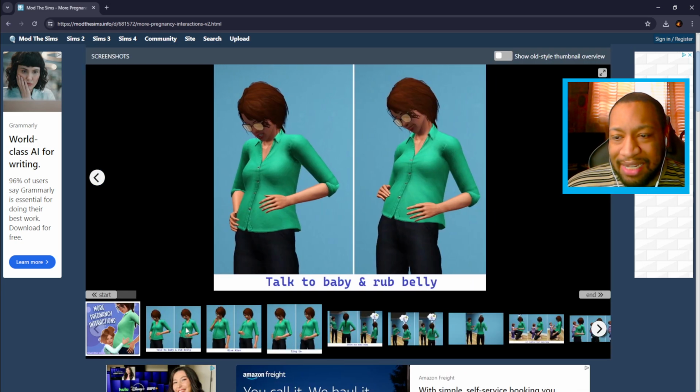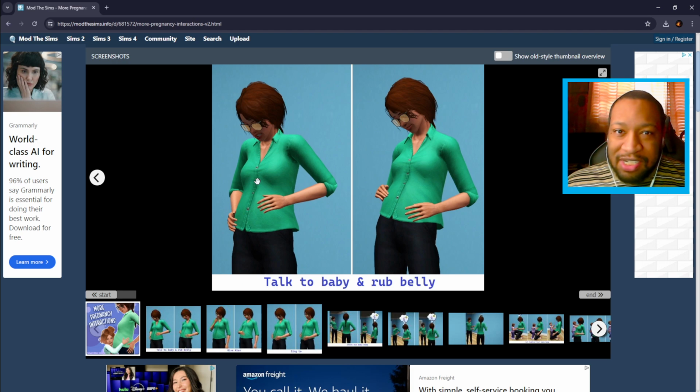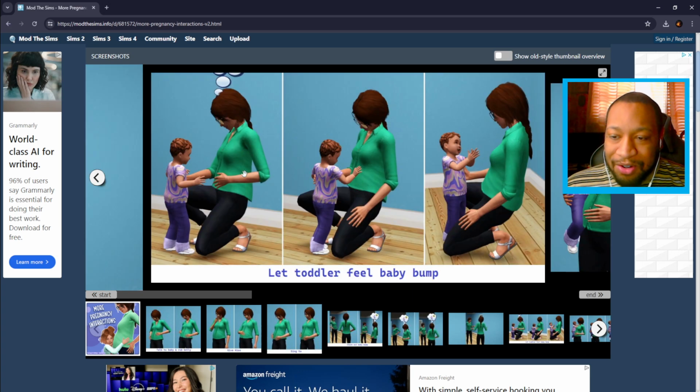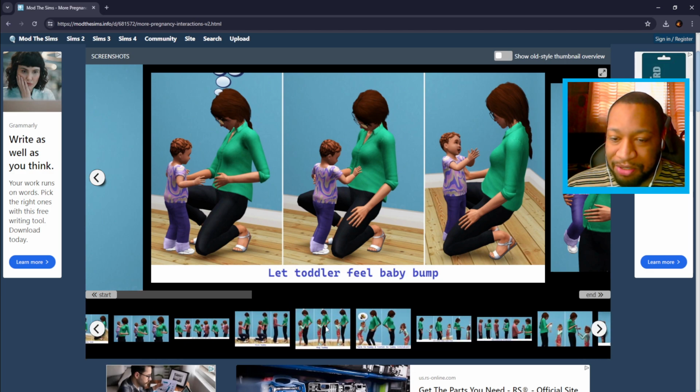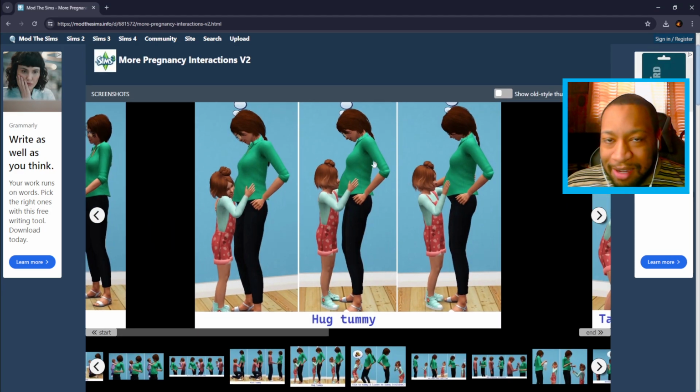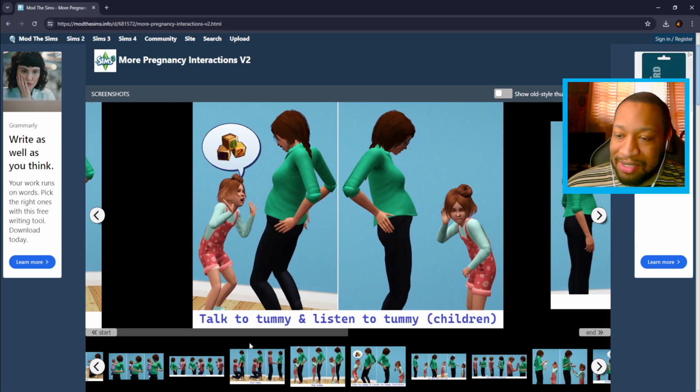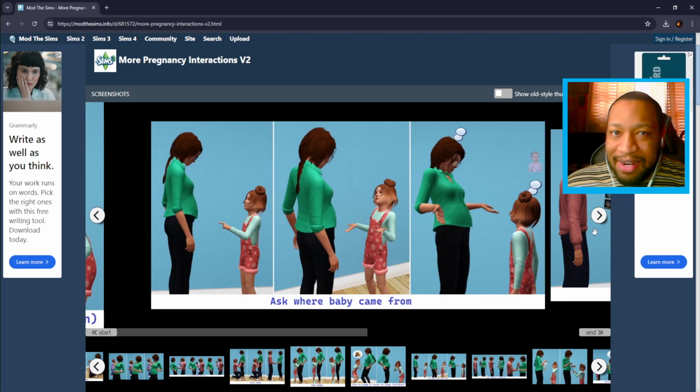Basically it just allows your Sims to do a little bit more interactions while they're pregnant. So you can sing to your baby, you can rub your belly and stuff like that, you can talk to your baby. If you have a toddler or a kid, you can have them feel the belly bump, and I think that's the sweetest thing ever. I don't think I've ever had a toddler feel the baby bump, but I've definitely had kids and other Sims do it, you know? But as you can see, these are a couple of pictures and examples of what you can do. So you can have a kid hug the belly, you can also have them listen to the belly and talk to it and stuff like that. So it's basically this kind of mod. It just unlocks more things for you to do while you're pregnant.